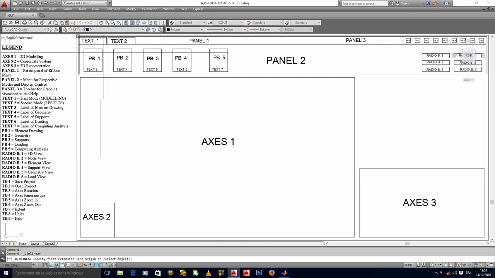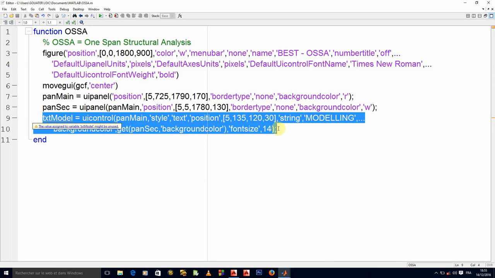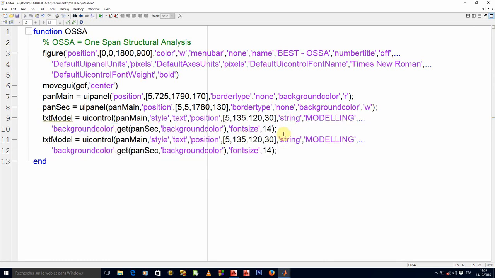Come on. The distance from here to here. Okay, it's 5. So I have a distance of 5. They are identical widgets separated by a distance of 5. Okay. So copy with Control C, Control V.